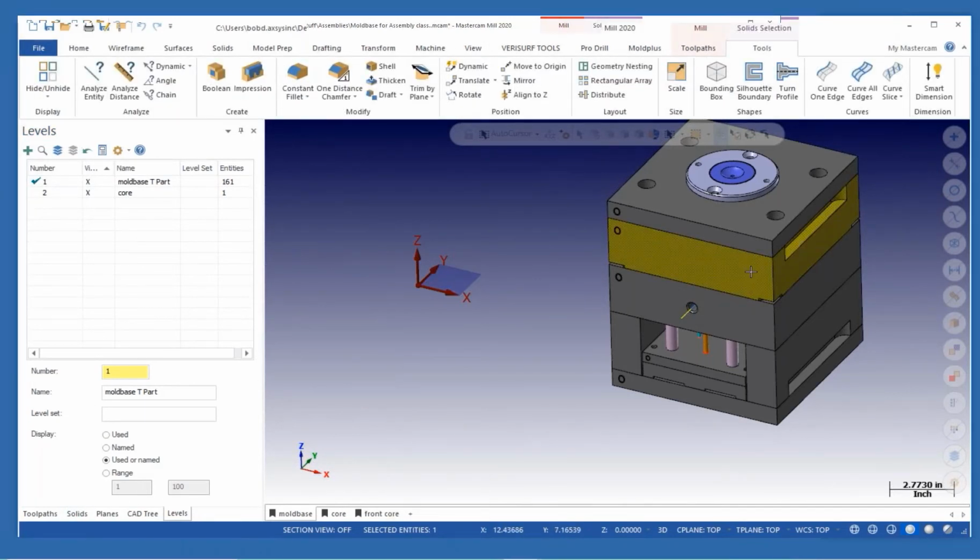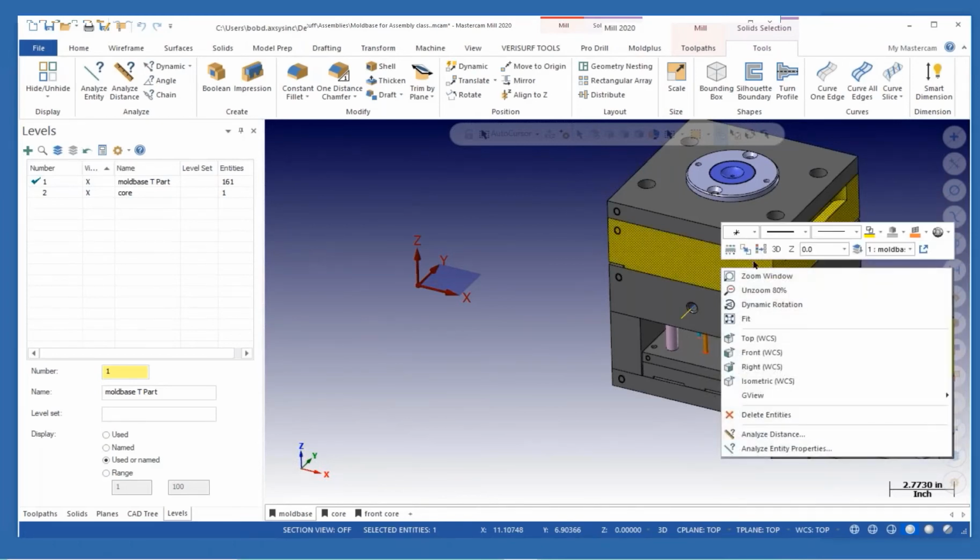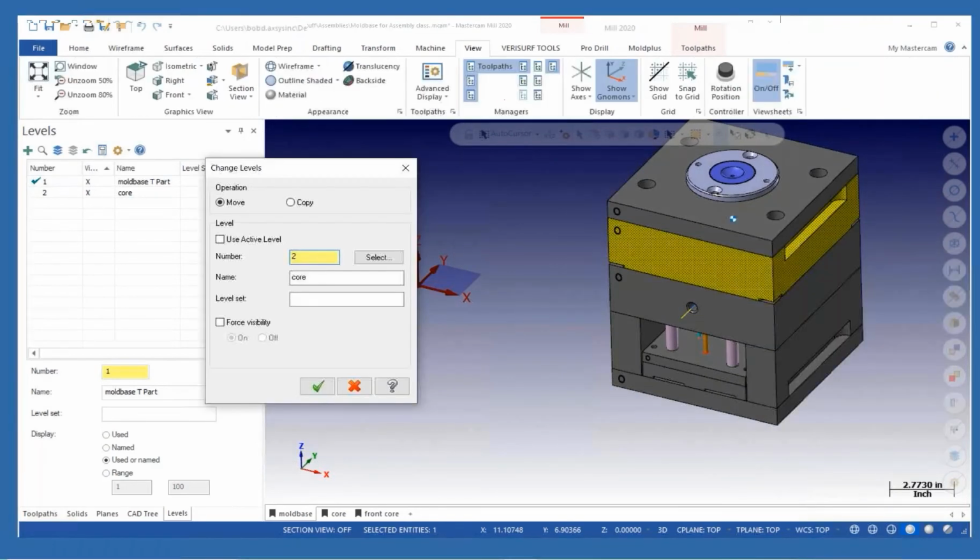And I'm going to select the cavity. So I'm going to select that cavity. I'm going to right click on it. And I'm going to go into my levels function and select level 3. We'll call this cavity.